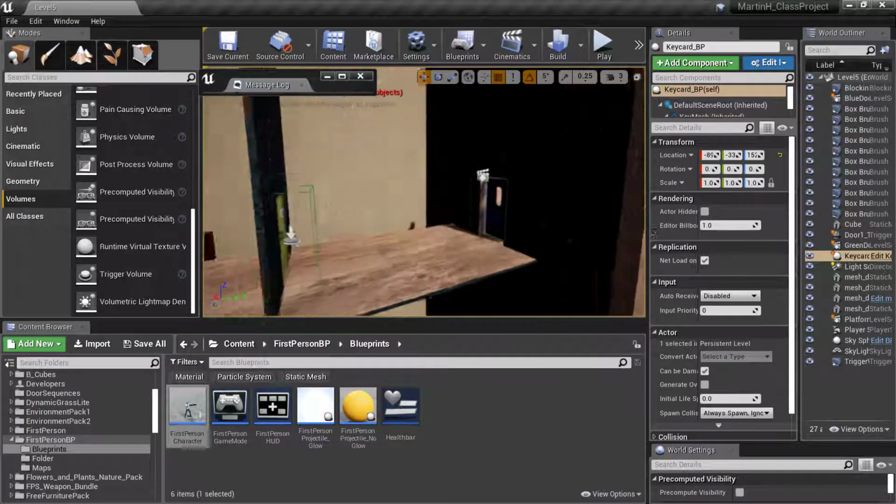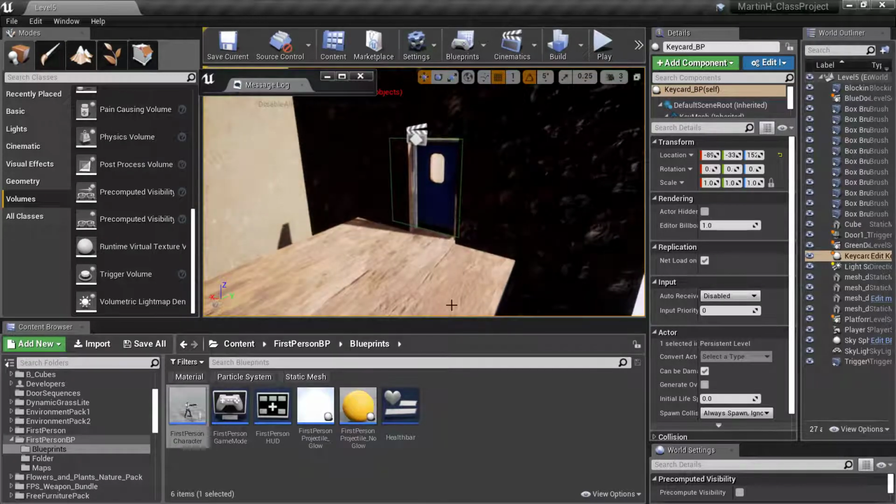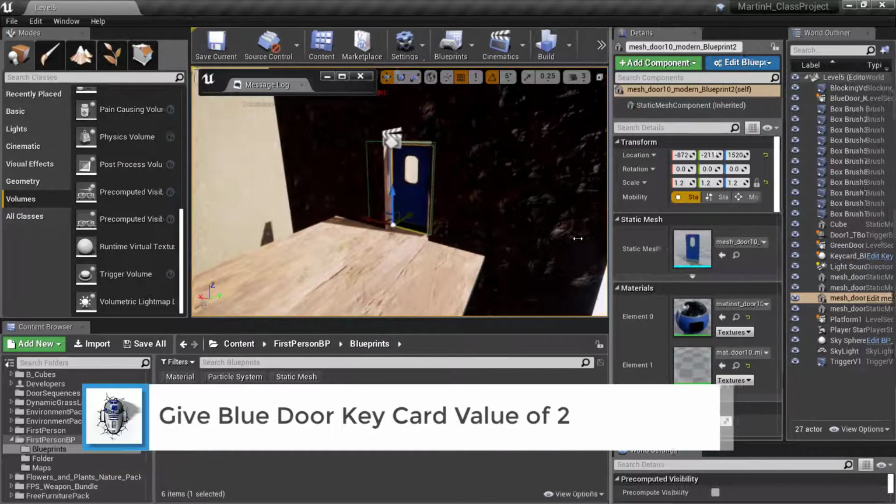Okay, so for the last part of this, what we're going to need to do is to go ahead and give the door and assign the door a number. Now remember that the door itself, right now we just have it as a static mesh.